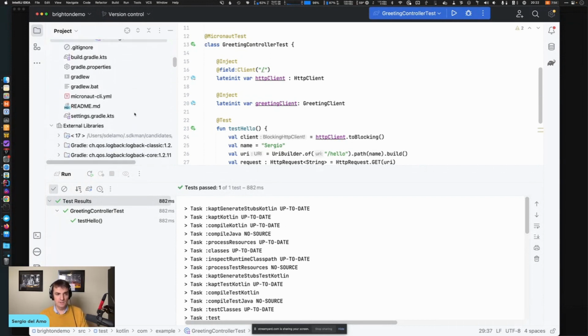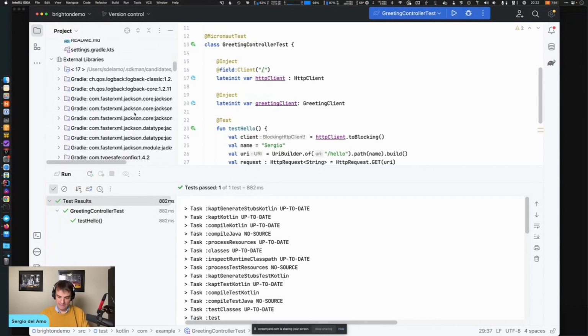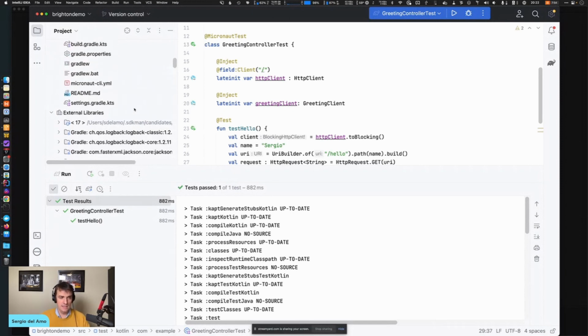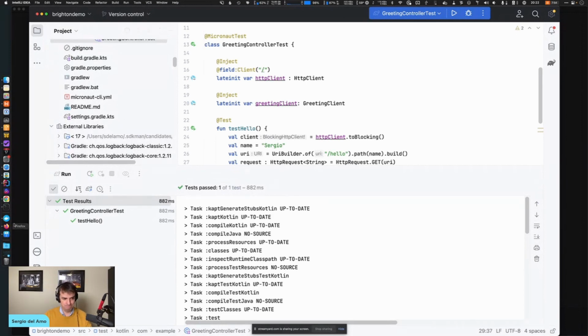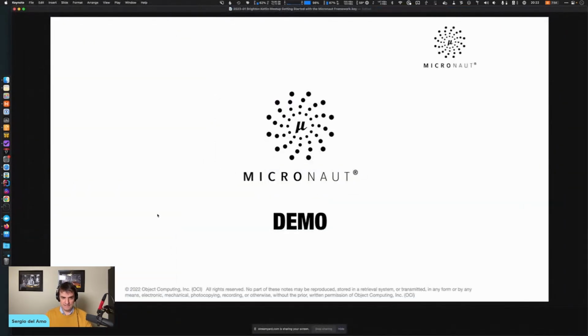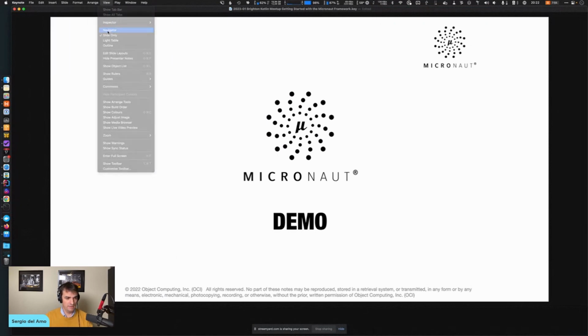So that's kind of Micronaut core in a nutshell. So dependency injection, configuration injection, HTTP client, validation, all at build time. In my slides, I wanted to show you something.